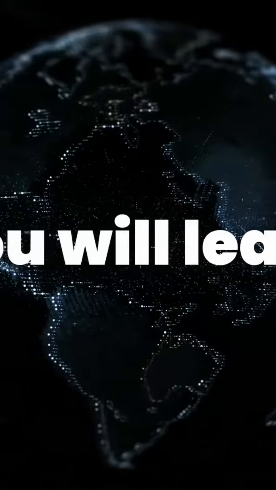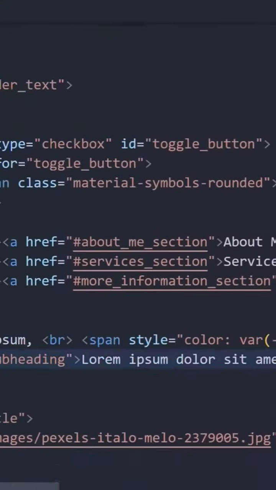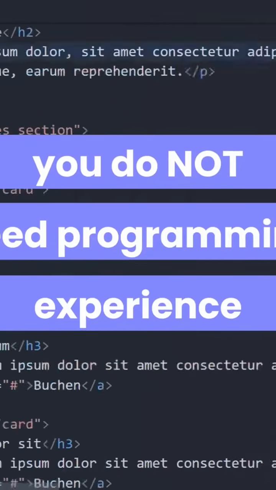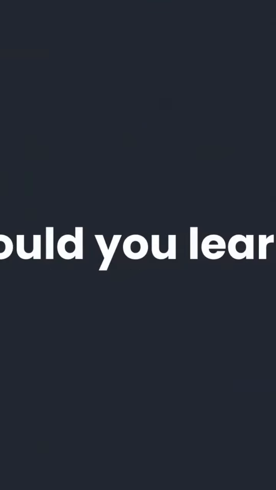In this video, you will learn everything you need to know about HTML so that you can start creating your own websites right away. You do not need any programming experience to understand the contents of this video. Why should you learn HTML?